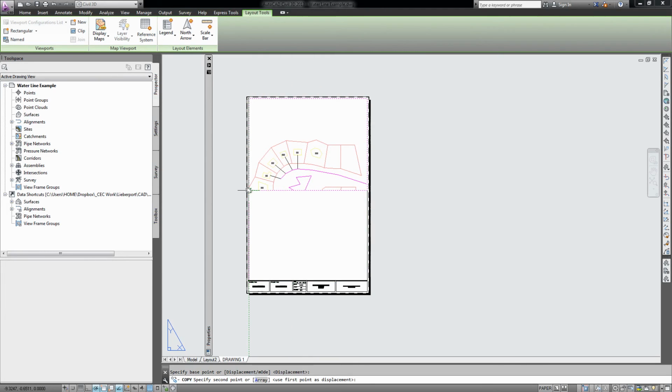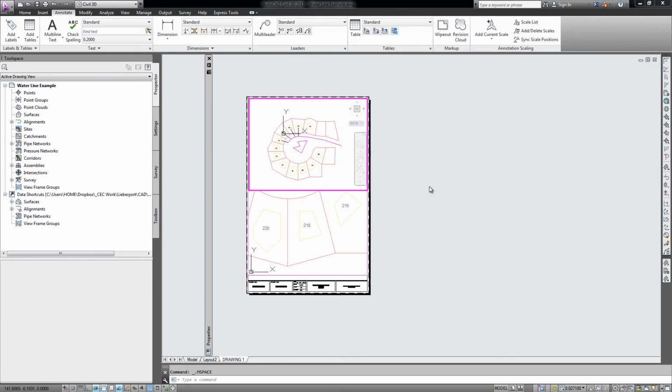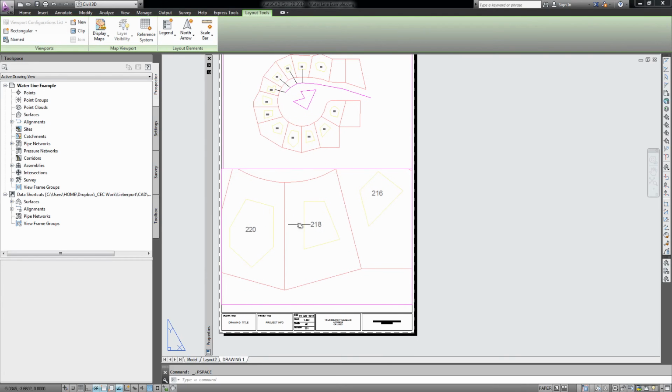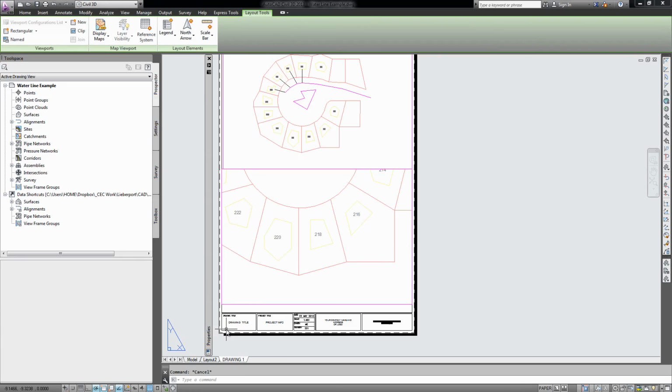So I'll copy that, CO to copy. And there we have two. So you can show two different views of the same drawing without affecting it. So you can show the overall, and you can show just a couple sites. So there you go. That is the difference between model space and paper space.